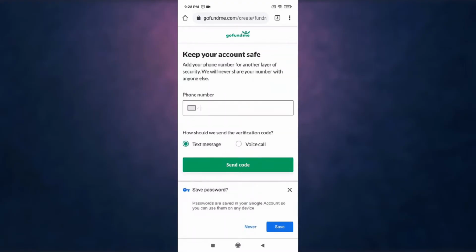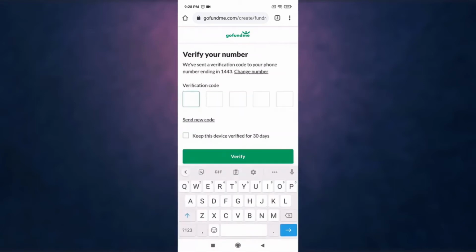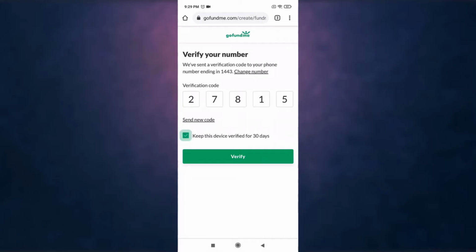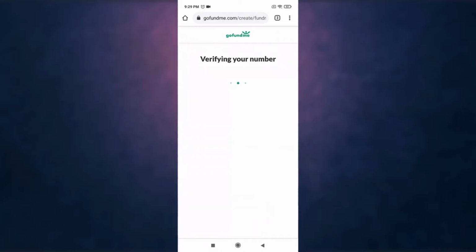Enter your phone number for verification. Then select how you like to receive the verification code. After you are done, tap on Send Code. Now you'll receive a verification code. Enter your verification code. If you want to keep the device you are using verified for 30 days, tap on the small square box and then tap on Verify.